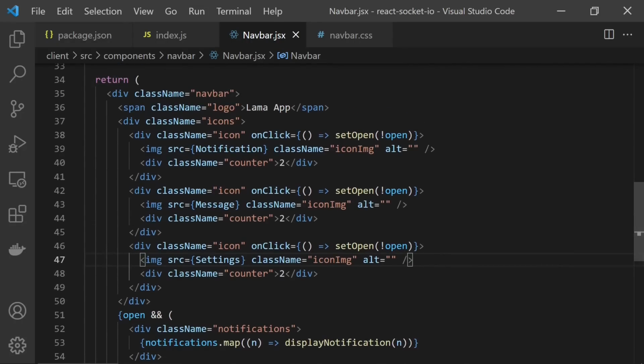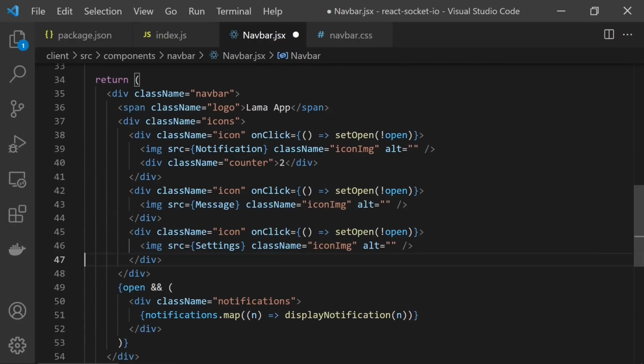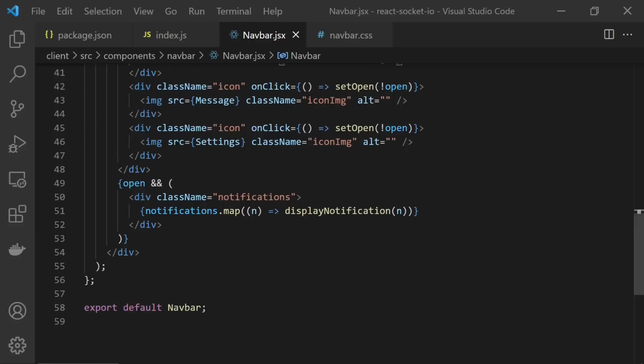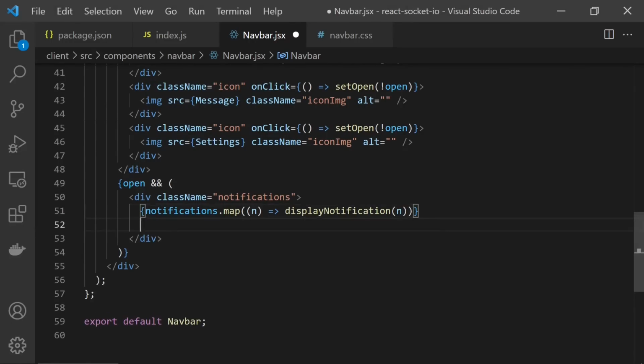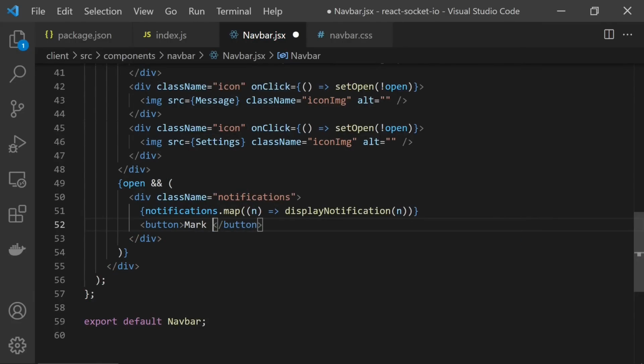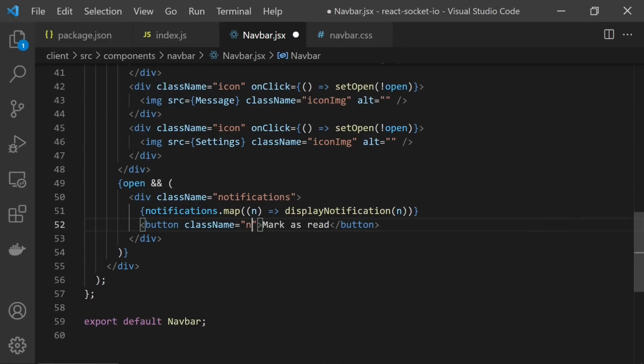So what else I can do? I can delete those counters for message and settings. And for these notifications, I can write here one more condition, and it's gonna be notifications.length. And one more thing I can do. After these notifications, I can create here a button, and it's gonna be Mark as read. And I will give className. It's gonna be notificationButton, something like that.